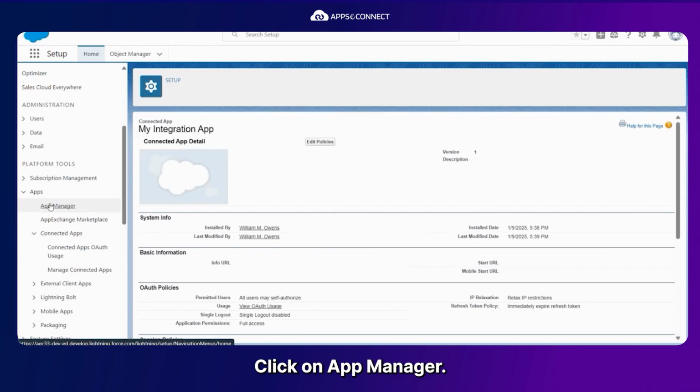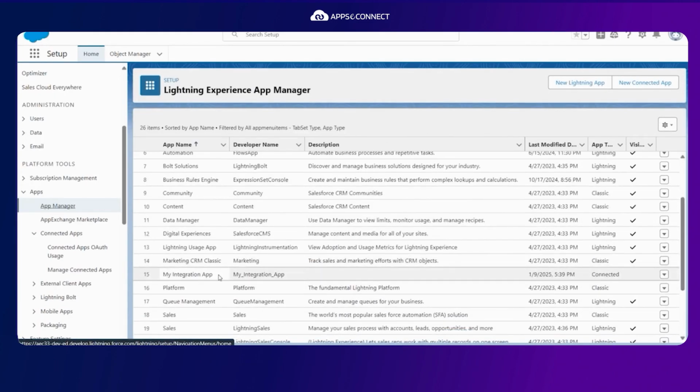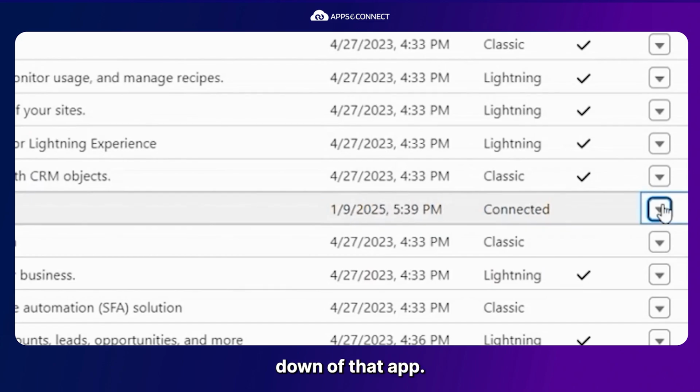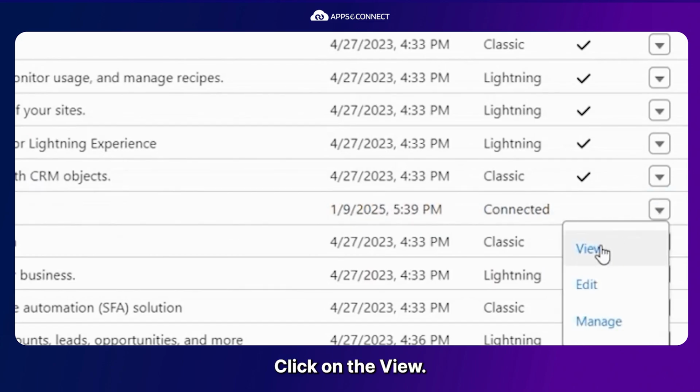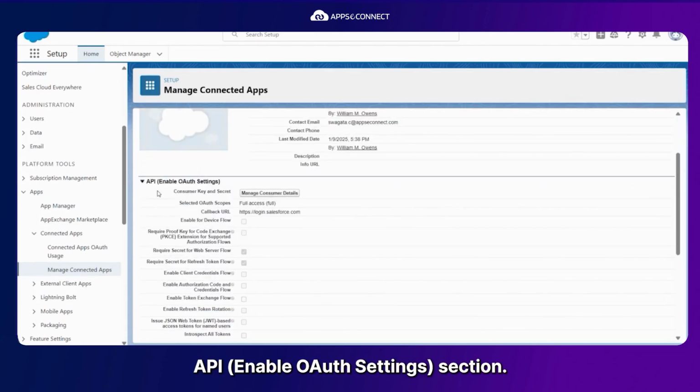Click on App Manager. Once again, search for the app that you had saved. Click on the drop-down of that app. Click on View. After you are done saving the app, go to the API Enable OAuth Settings section. Click on Manage Consumer Details.